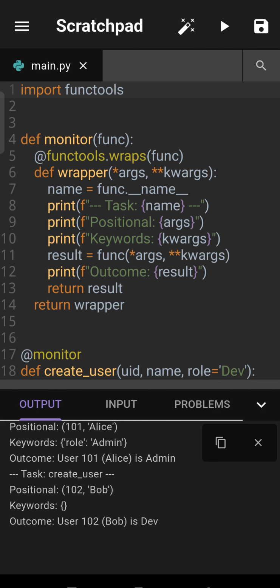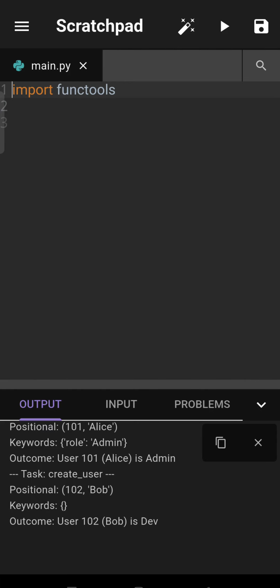See that? We called the same function with different styles of arguments, and our monitor caught everything without breaking. Now, let's clear this and build it line by line so you can understand the splat operator logic. First, we need the functools module. We use wraps to ensure our decorated function keeps its original identity, like its name and doc strings. This is a best practice for any professional decorator you write.